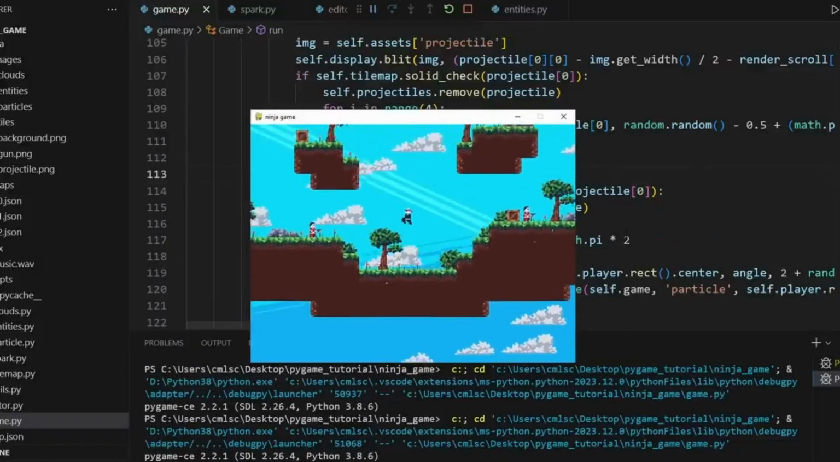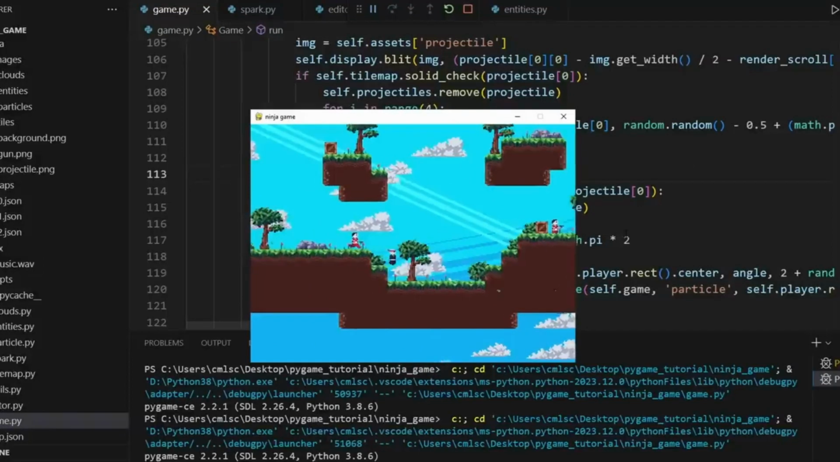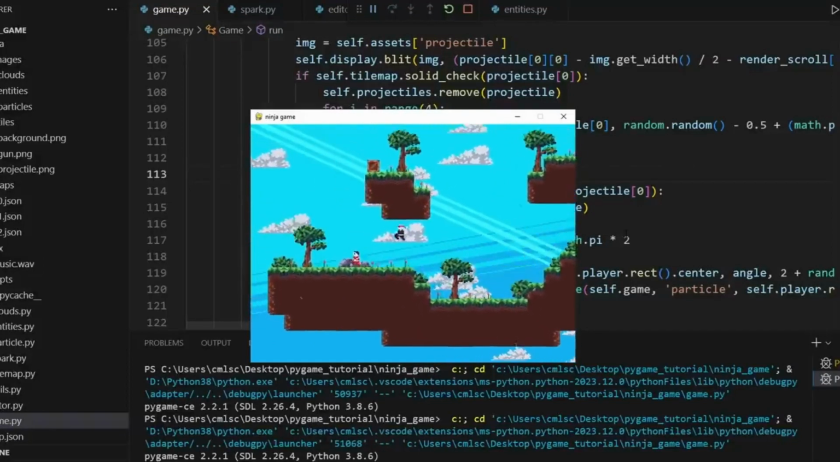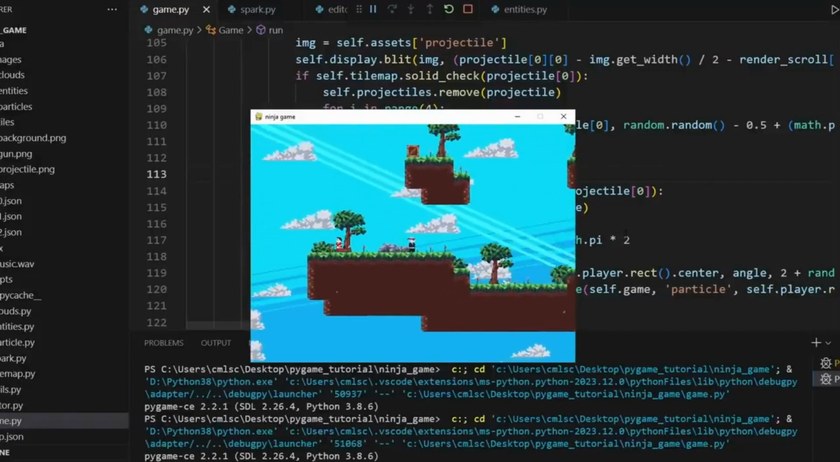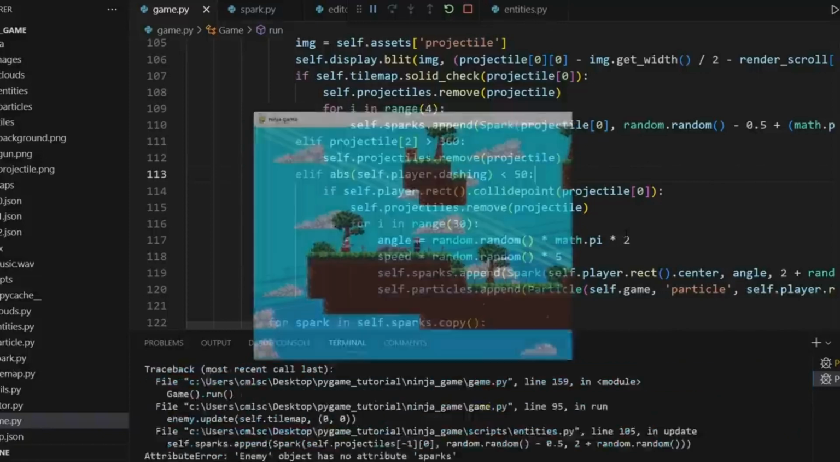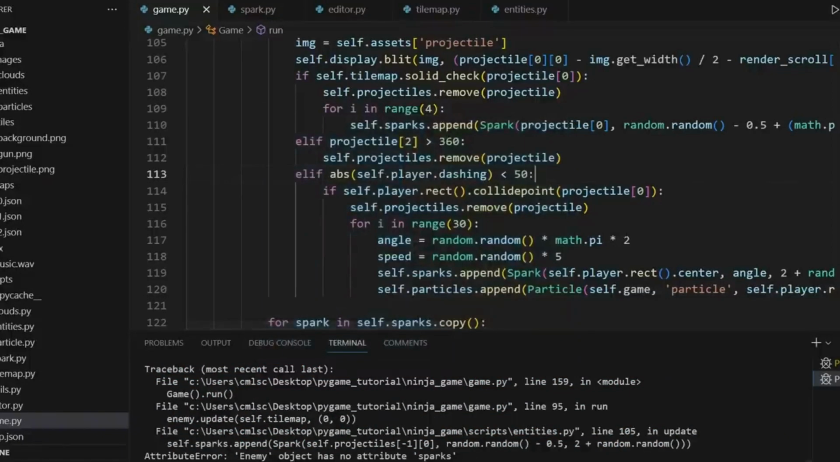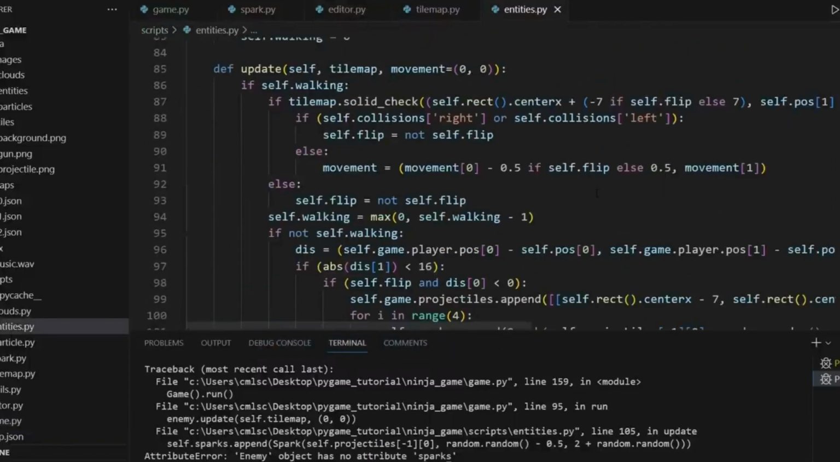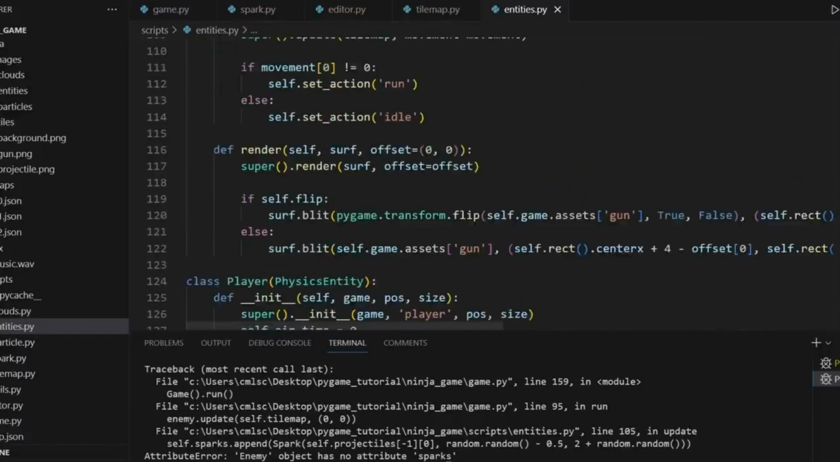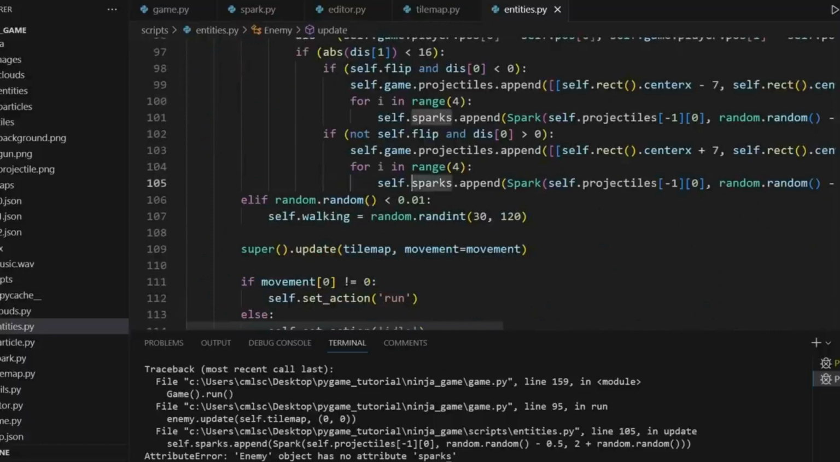So there should be lots of sparks now. I gotta wait for one to stop walking while I'm up here. Hey, turn around. It's gonna shoot. Oh, we crashed. Enemy has no attribute sparks. Okay, so that was a mistake. So that's gonna be over here. We have self.game.sparks, not self.sparks, because this is from the perspective of the enemy.